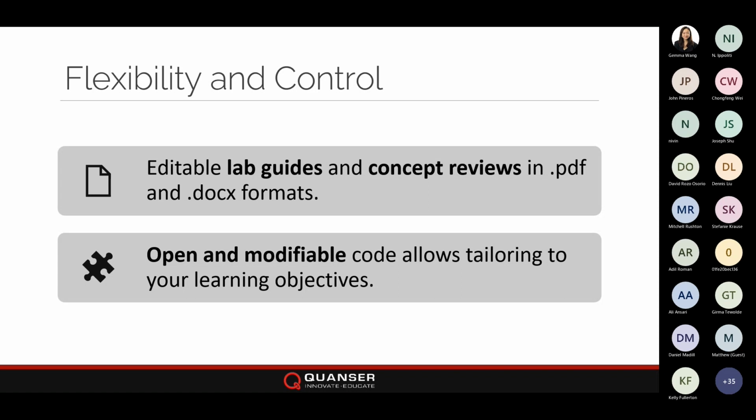So we give you PDF as well as the raw docx files, so you can modify them as you like. As well, same thing with all the code. All of our code is in Python, and so it's completely open. You can modify it as you like.